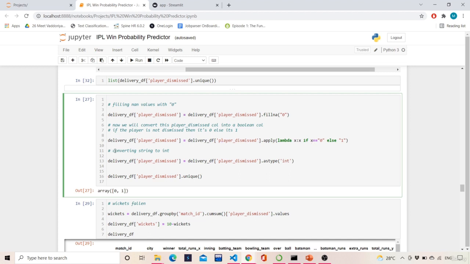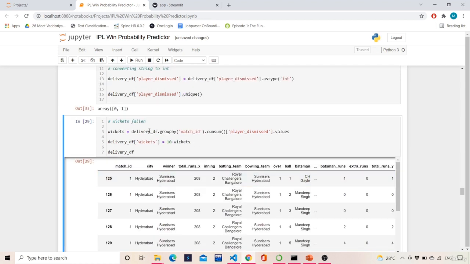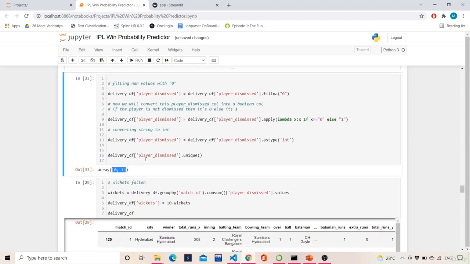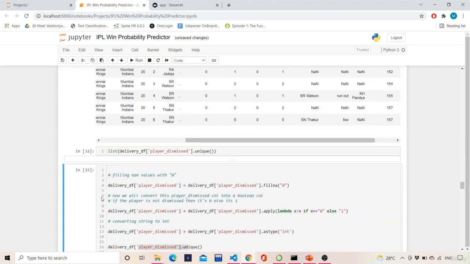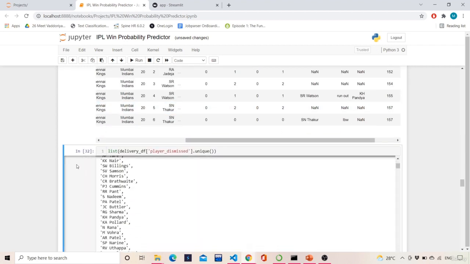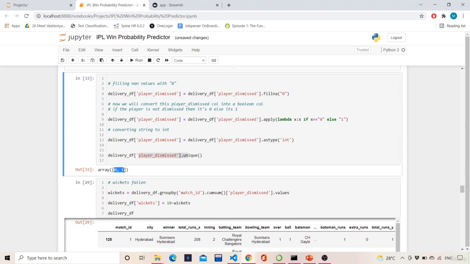Okay, so now as these are strings over here, we need to convert them into integers. That's why we are using astype int, and then we will see the unique values. Now if you see the unique values, we have successfully converted the player dismissed from this big chunk to a small boolean list, that is 0 and 1, where 0 indicates that the player was not dismissed on that current delivery and 1 indicates that the player was dismissed.